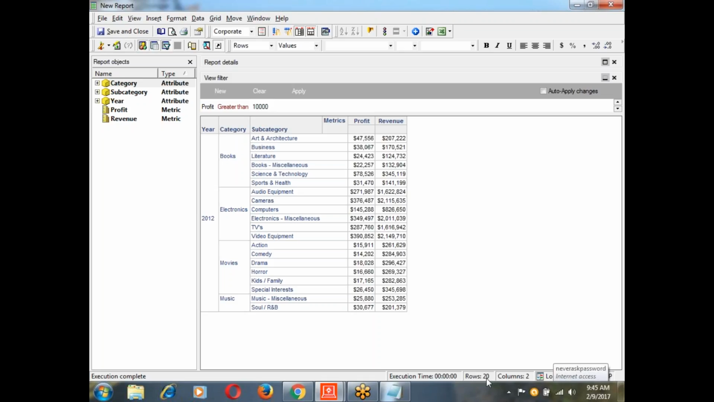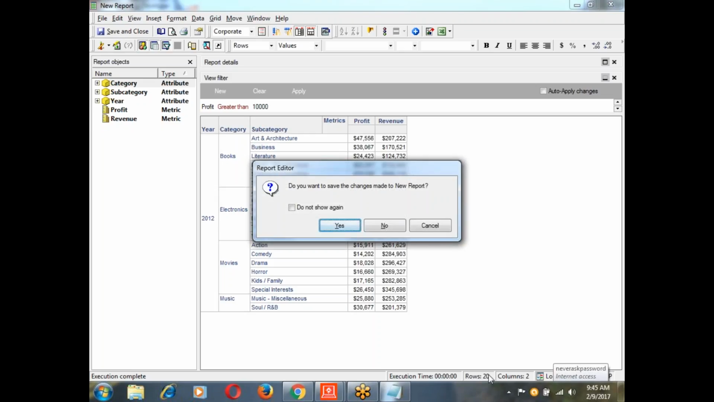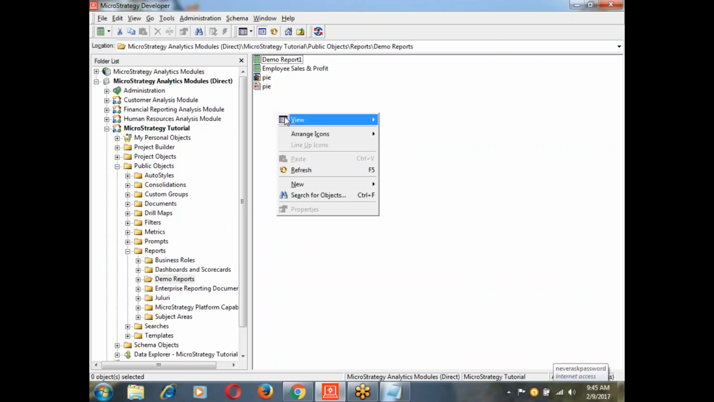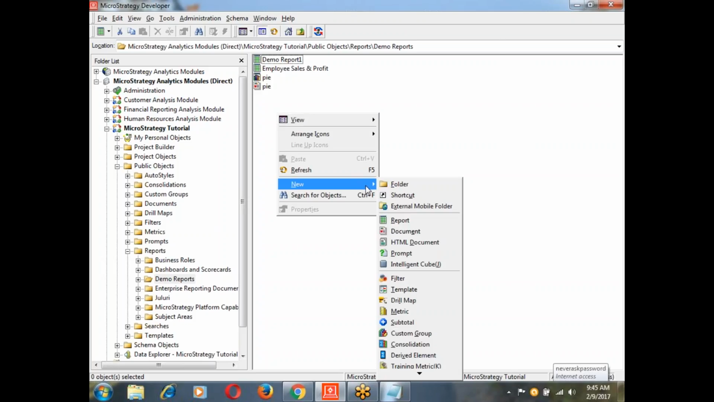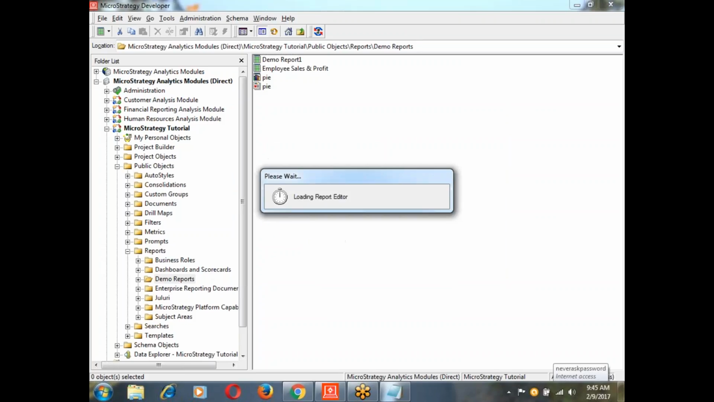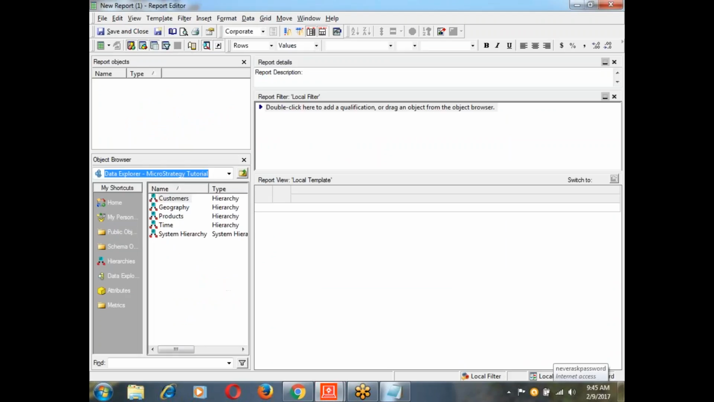So now if you look at the number of rows, they have decreased from the number we had earlier. The number has been reduced. Earlier you saw values less than 10,000, and after you applied the filter, the profit we could see is greater than 10,000.